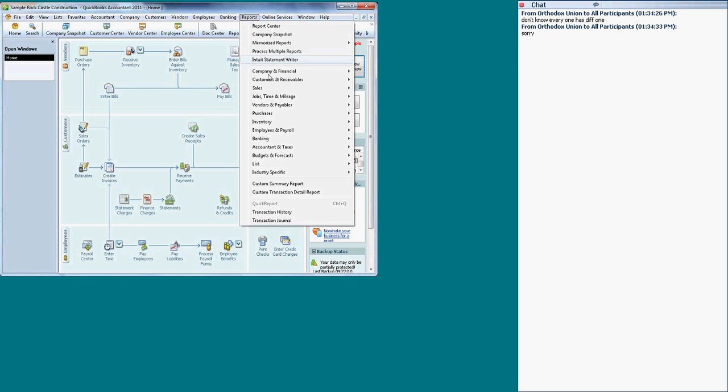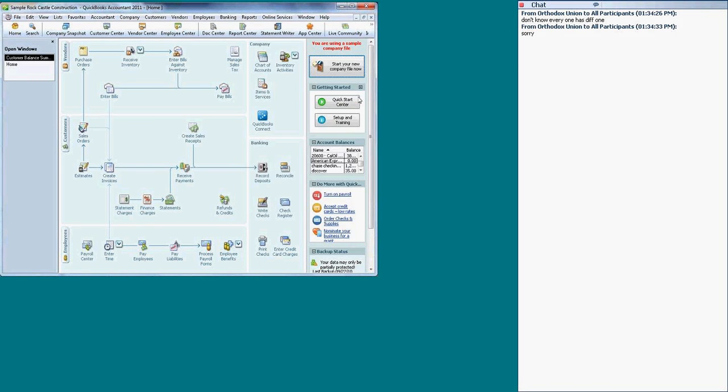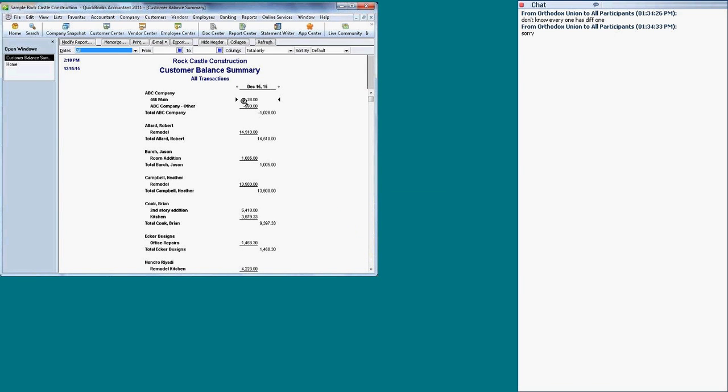The next report is the same report under Company and Receivables, but it's in detail. The next report is the same as the AR Aging Summary without the dates, without the aging. It just has the companies, the customers, and the total amount.